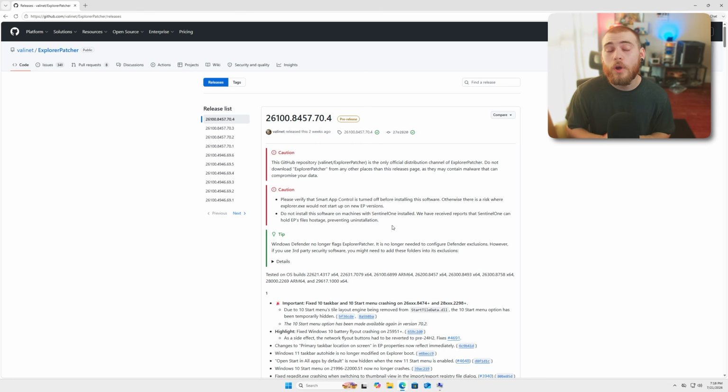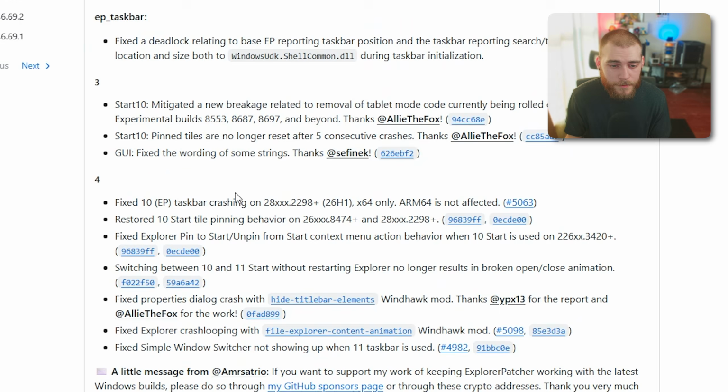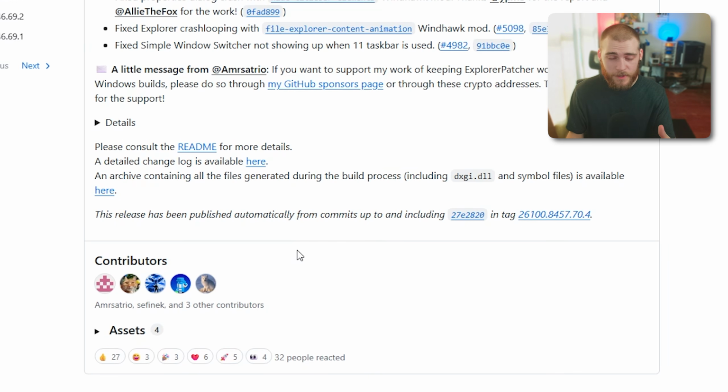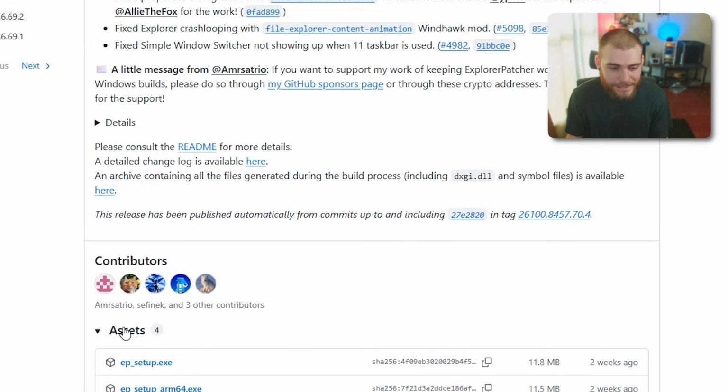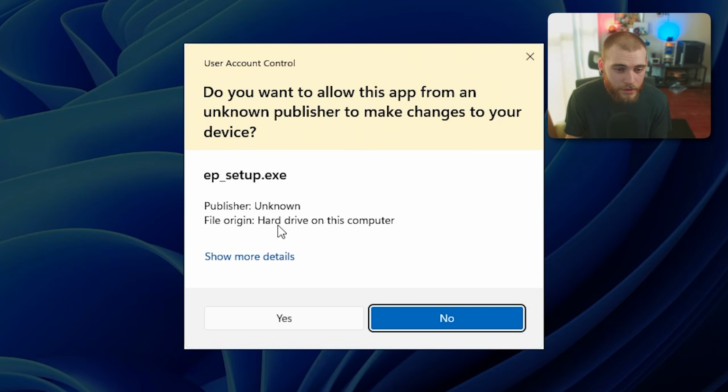Next, download the tool only from its official source, which should be the Explorer Patcher GitHub page. So once you're here, you'll scroll down, and by the time you see this video, the version may be different, but you're going to want to click Assets and click on ep_setup.exe. Now once we have it downloaded, we can open it up, and it may give you a prompt saying that it's not safe to run. Ignore that, hit Run anyway, and you should be good to go. But in my case, we'll just hit Yes.